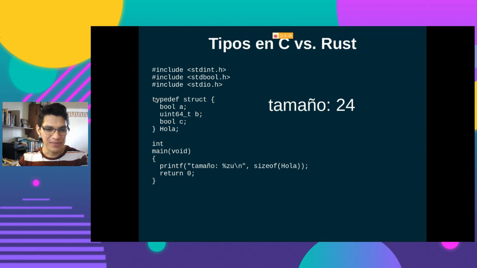This is a very small C program. You can see the definition of a struct that has 3 fields, A, B, and C. It has a Boolean, an integer of 64 bits, and another Boolean. If we ask C to print the size of this structure, it prints 24. And why does it do that? Well, we have an integer of 64 bits and 2 booleans of 1 byte, so it should be 10 bytes, but the structure is 24, and that is because each field in C must be aligned according to the data type.